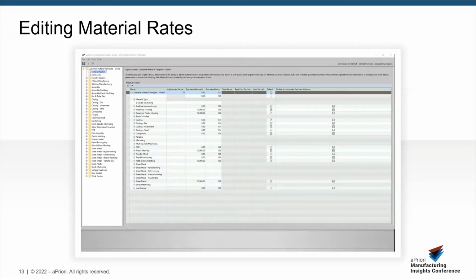So in addition to providing the purchase volume and purchase factor to reflect discounts and premiums paid for different purchase volumes, the material factor table also provides an adjustment factor field, which enables you to adjust material rates to reflect your company's unique buying power. Even when purchasing the same material at some volumes, some companies may obtain more favorable pricing than others. This can be due to industry-related pricing variations, the use of more aggressive sourcing strategies, company reputations, relationships, etc.